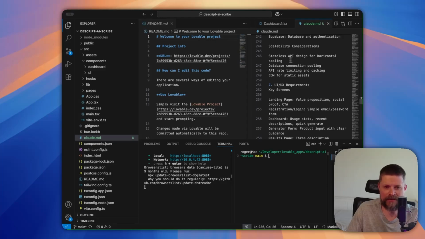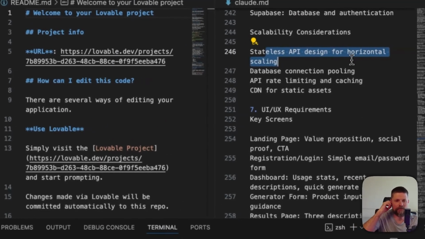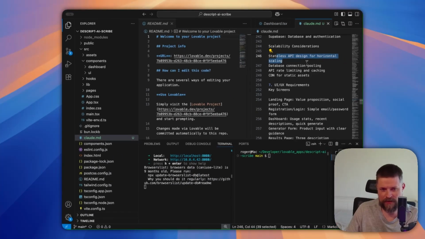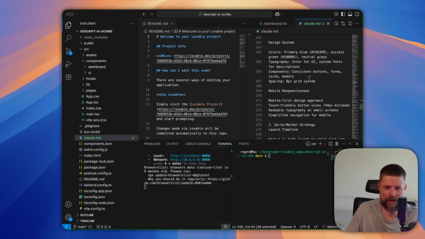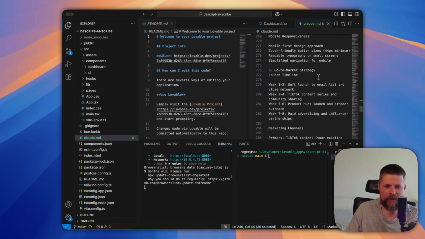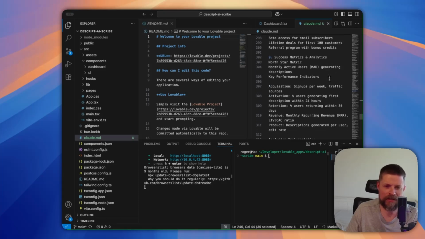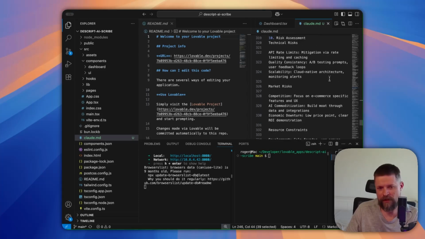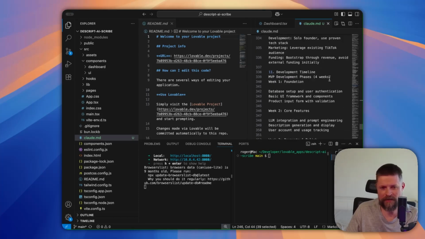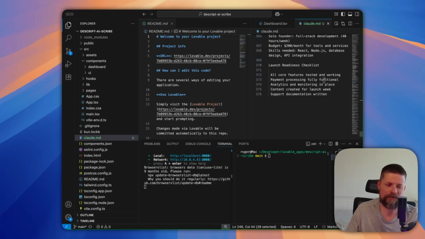We talk about our stateless API design principles, which is standard practice. Talk about database migrations and how we're going to manage migrations. We talk about mobile first design approach, go-to-market strategy, pricing strategy, analytics, if we're going to implement any of that, development time frame, stuff like that.